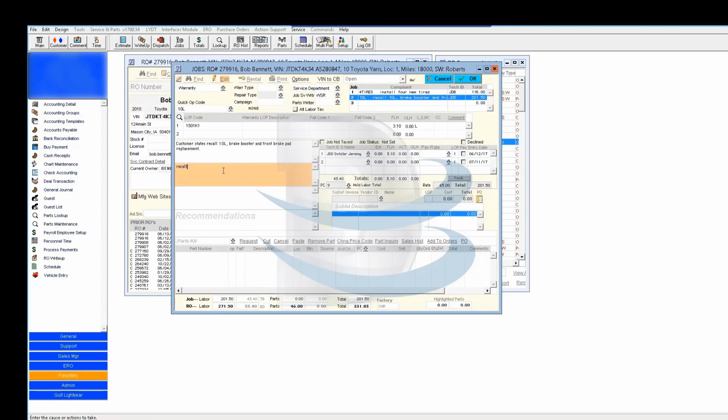Write in the cause. Then click on the Correction box and write in the correction. When you're finished, click OK.